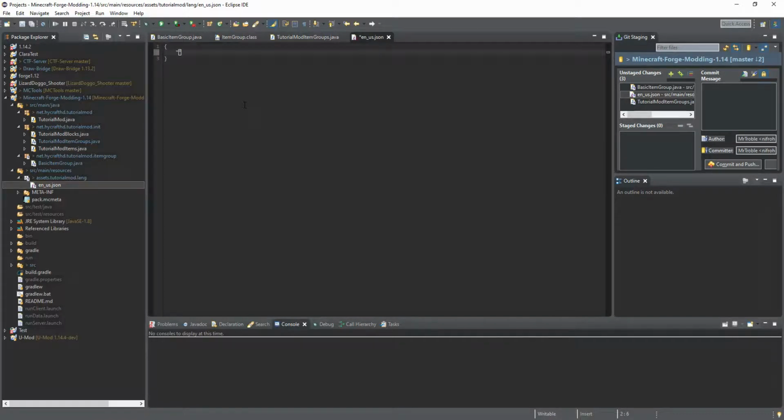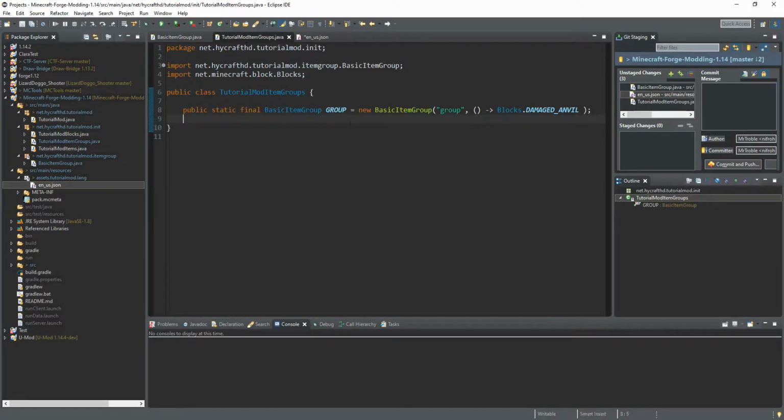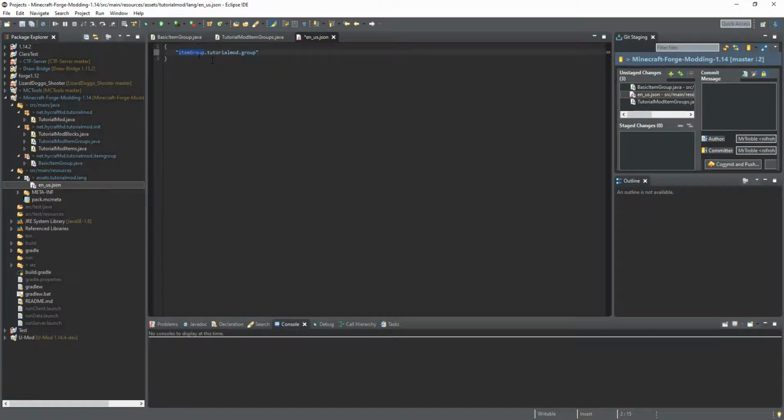That key is called item group dot, and then our mod ID, tutorial mod, dot group, because we called it group, and we told them that this is our mod ID in the basic item class. And yeah, it is an item group. And now we can define a value.